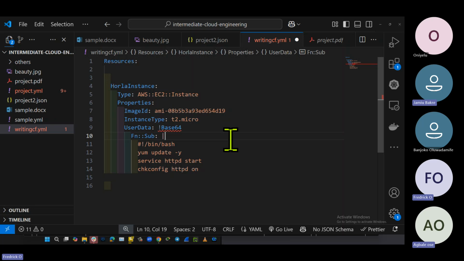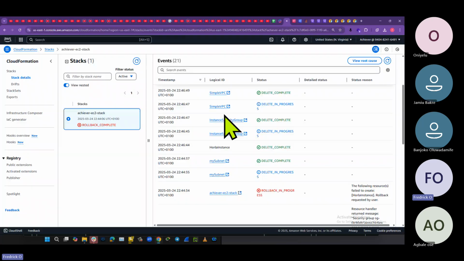It will use the default VPC. Another thing is to be checking this AMI to be sure that this AMI is not the one responsible for all the challenges I've been getting.